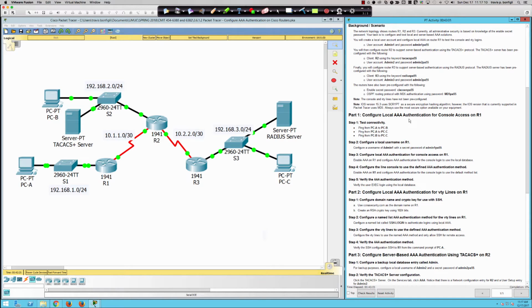Now, again, there's no command aaa old-model. But from a differentiation standpoint, we want to differentiate that from the aaa new-model, right? And the new model is going to add in some additional configuration work that we need to be aware of.